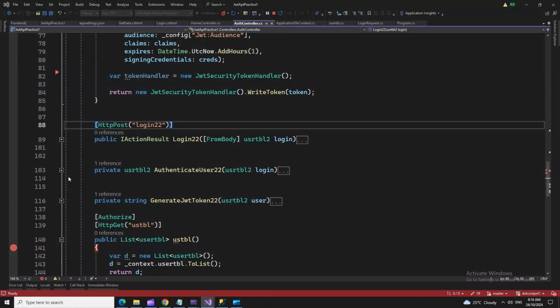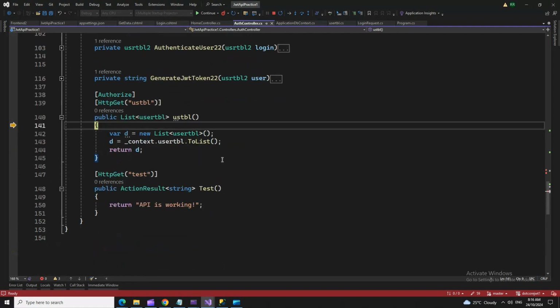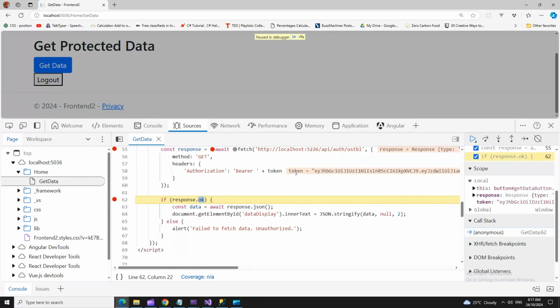Now moving ahead, it reached our action method, the API's action method. So I will just go through and continue. You can see that it has hit our get method in the backend in the API section, and it's going to fetch the data from the database and show us back. So when we are here again, we got a response, and the token is still valid.